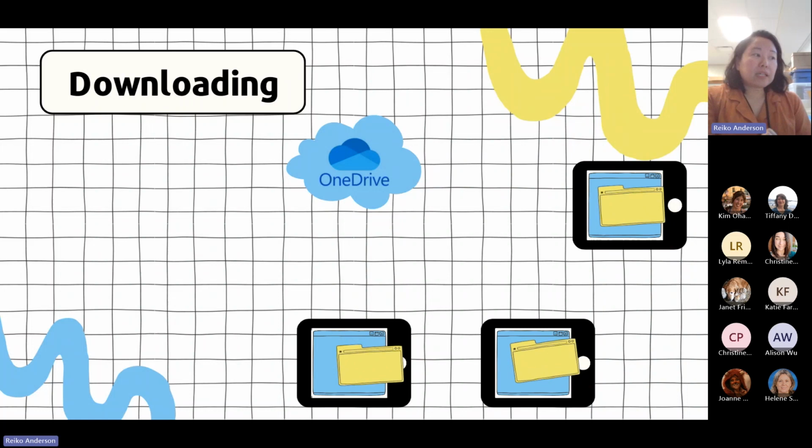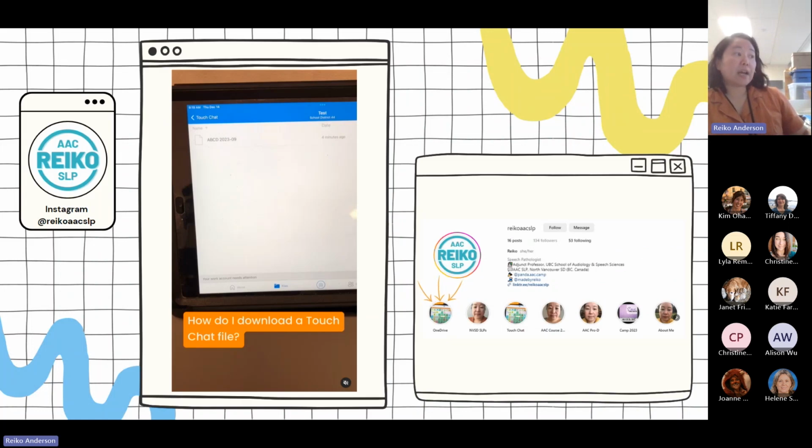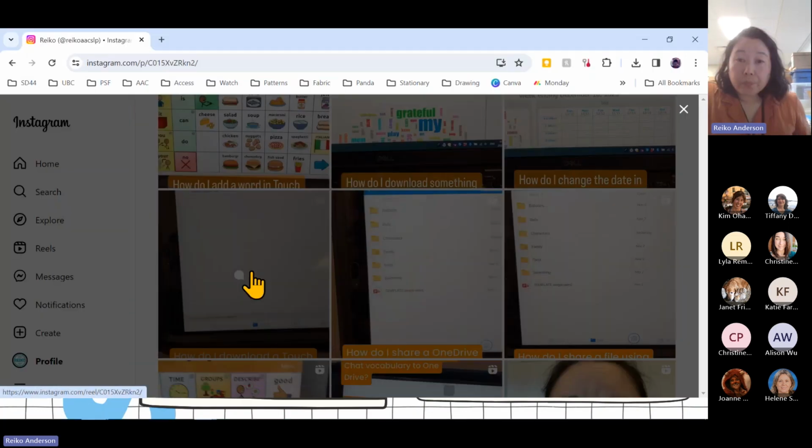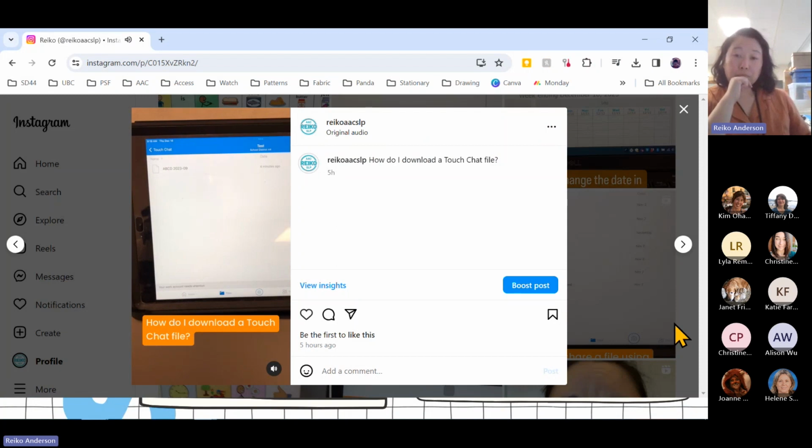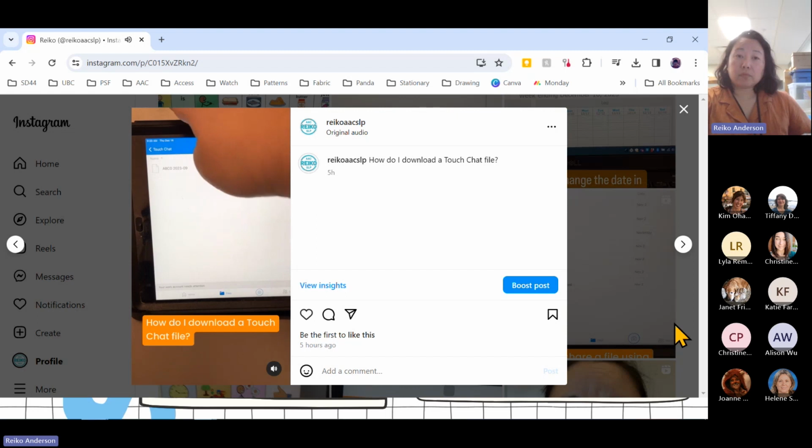Okay, so the next video I have here is how to download a TouchChat file. This is a video on how to download a OneDrive file onto an iPad. In this situation, what we're doing is downloading a TouchChat file. So you'll want to make sure that you have TouchChat downloaded onto this iPad.